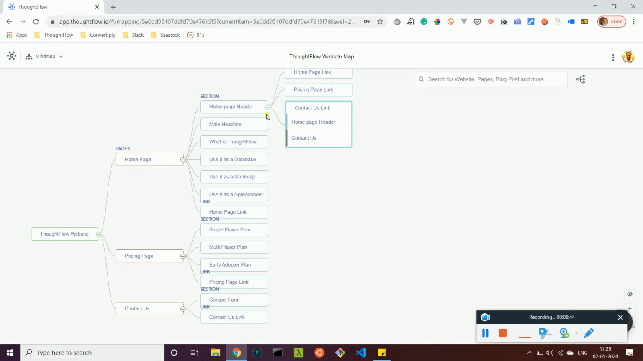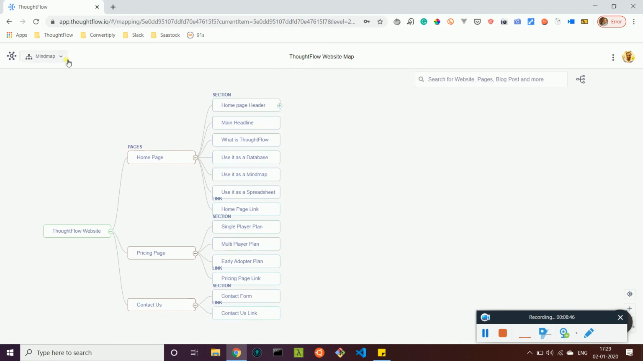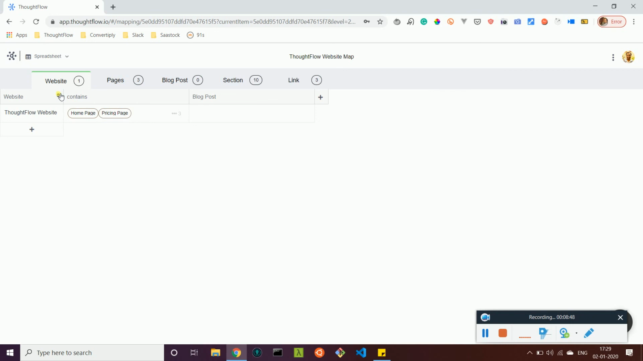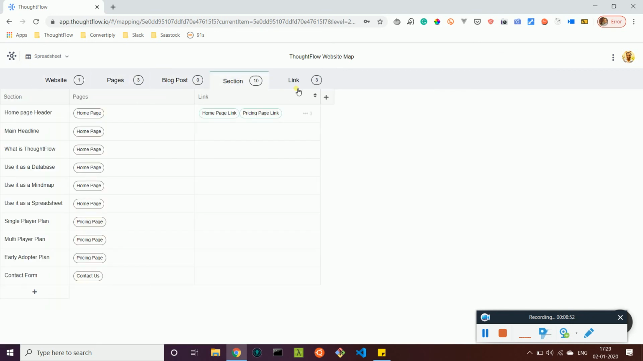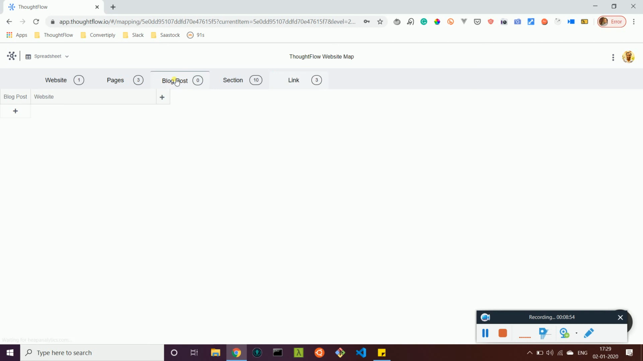This is what we use the spreadsheet view for. So I'll go to the spreadsheet view and I see the same entities that I defined there. All of these are coming on a spreadsheet. Blog post. Probably I'll write a blog post. Say, why are we building ThoughtFlow? Maybe I'll start with that.